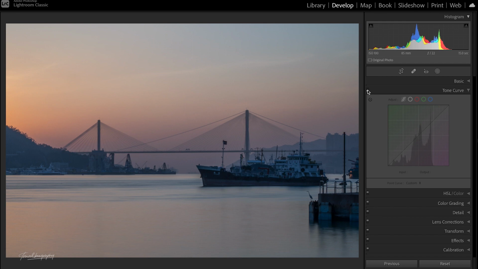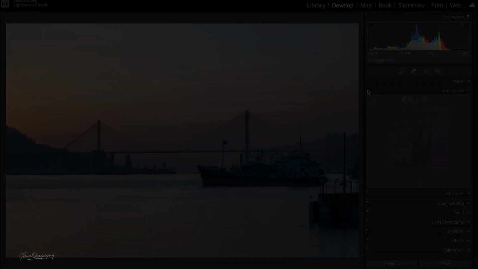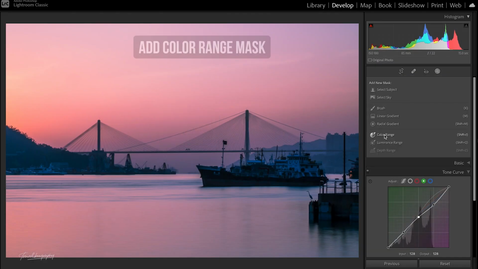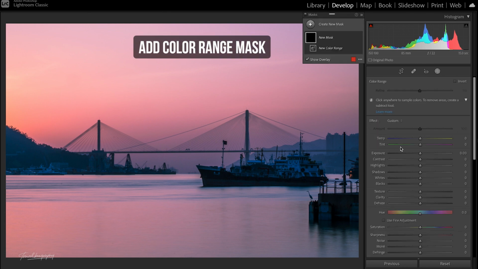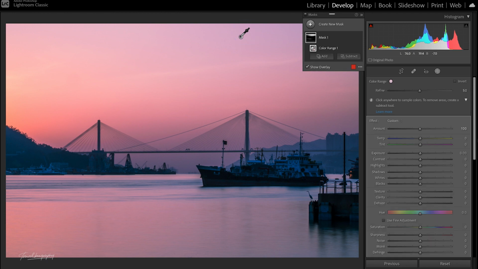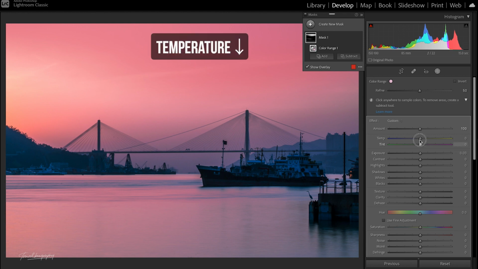In the raw edit, there's some blue tone in the sky. Let's try to enhance that. Go to Mask, select Color Range Mask. Notice the cursor turns into the eyedropper. So click on the area you'd like to select. Once it's selected, it shows the red overlay for your reference. Now go to the temperature slider and make it blue.